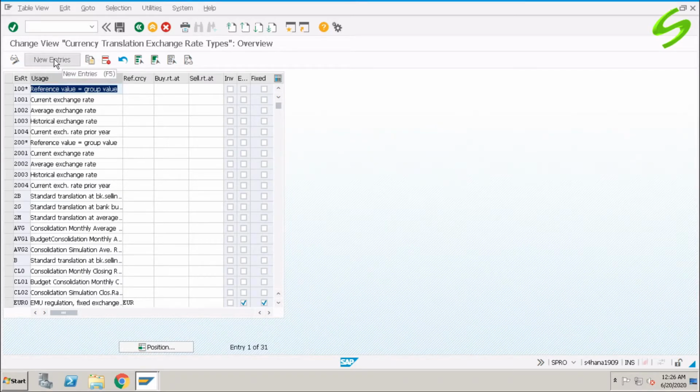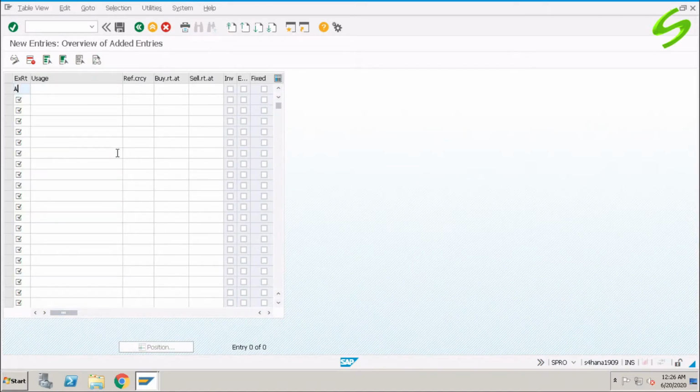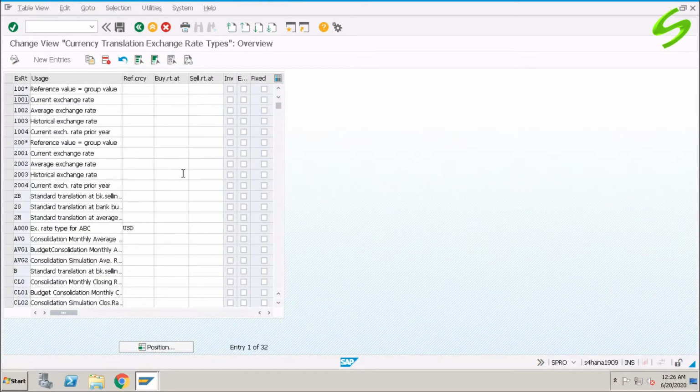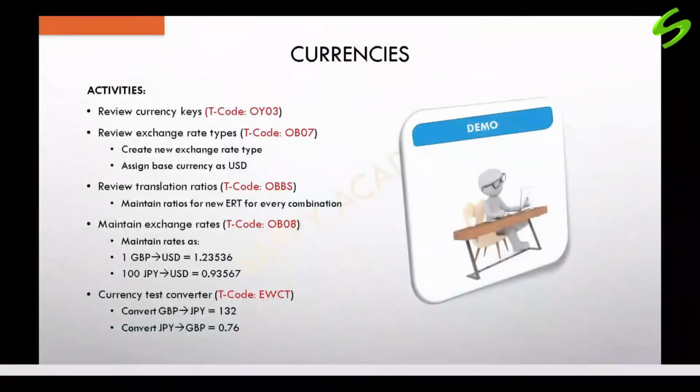Let us create a new exchange rate type. Name it as A000. Exchange rate type for ABC, and I'll give base currency as USD. Save. Go back. So we have reviewed the exchange rate types and we have created the exchange rate type. Now let us go back to the presentation.